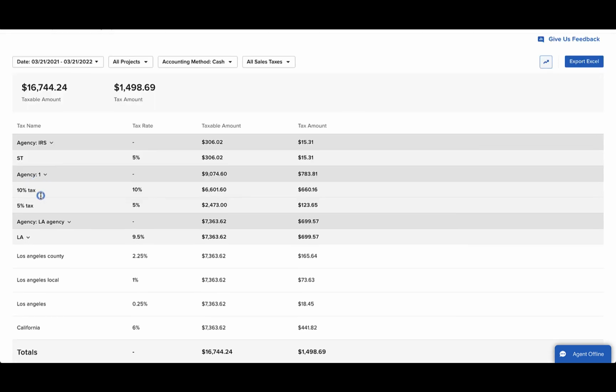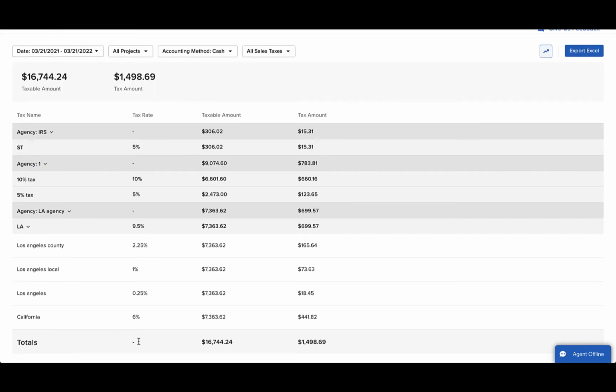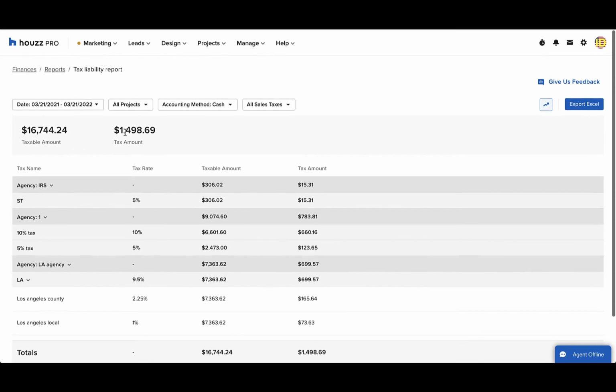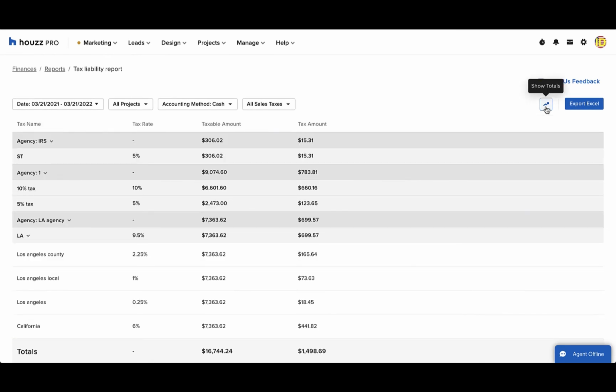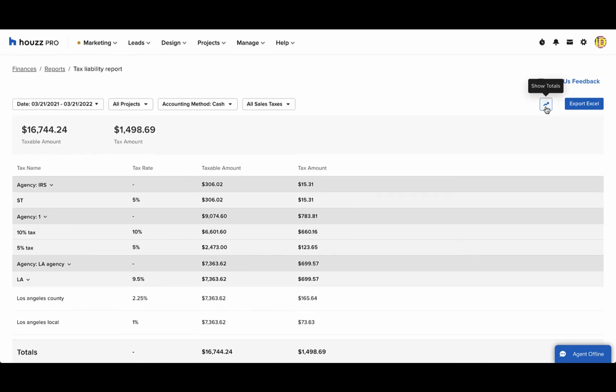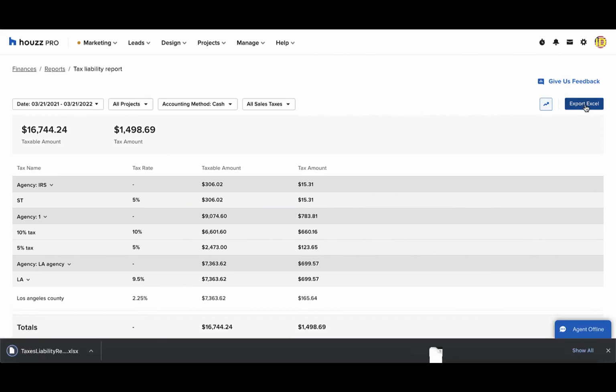You see the report totals on the top and bottom of the report. To condense the top view, click this upwards arrow in the top right. To download this report as an Excel spreadsheet, click the Export Excel button in the top right.